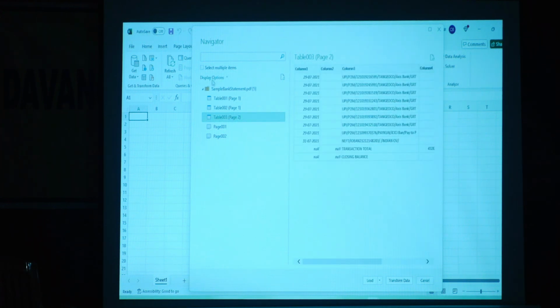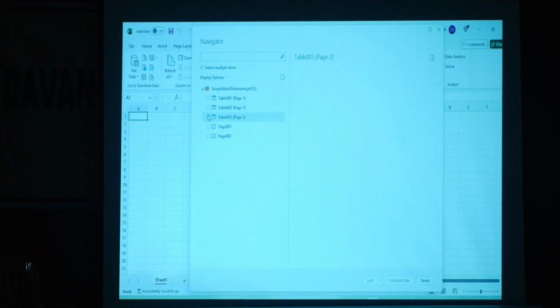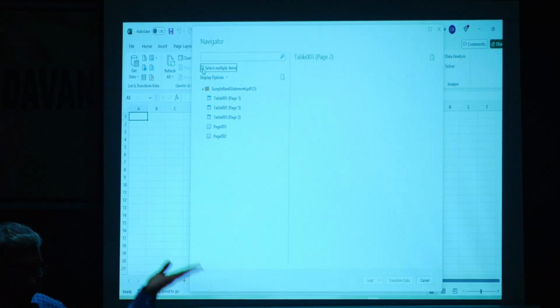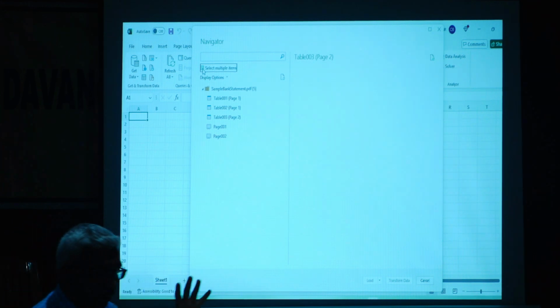But there is one option to select multiple items, and I can select Table 2 and Table 3, but don't do this. That's why I'm saying it is like a forest. The first time you will be making an error, but the second time you will say, oh my God, why should I have done this? Because this month we have 2 pages. Next month it may be 5 pages. Next month it may be 10 pages. So I don't want to fix it.